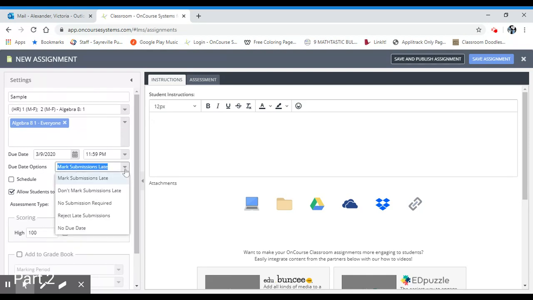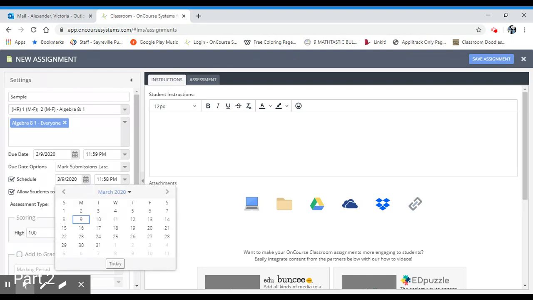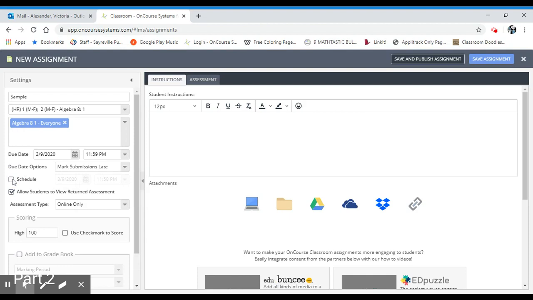In due date options, you can see that you can not only mark your submissions late, but you can also change that so that there is either no submission required or there is no due date. You can also say that they need a submission, but just not to mark it late. You can also schedule when your assignment is going to go out. So if I click on schedule, you will see that I can change the date and the time to whenever I need it to go out.